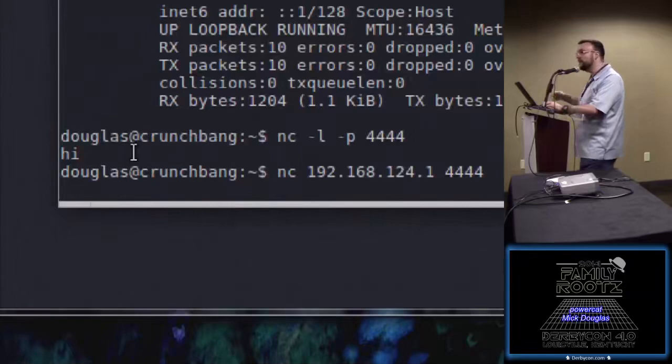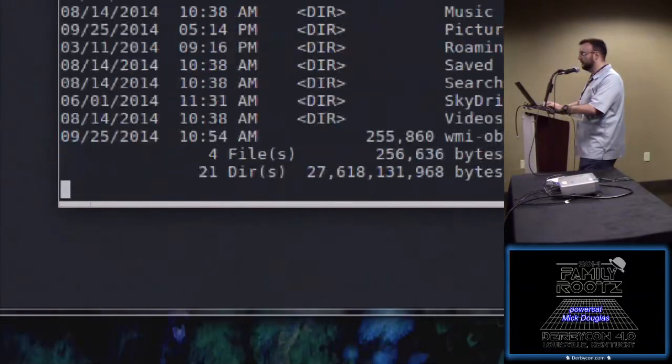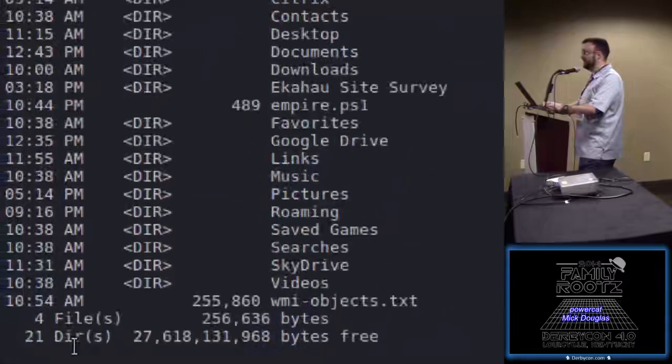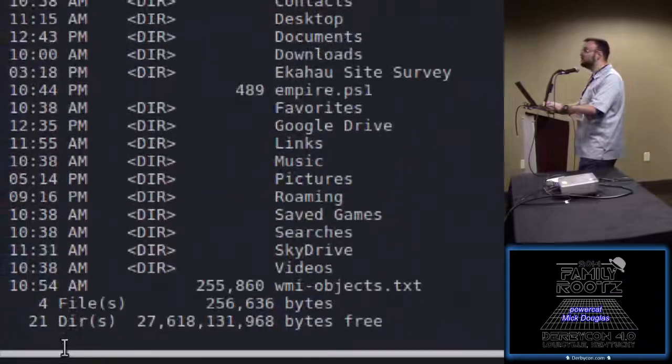Again, it doesn't do anything until I tell it to. But now, when I type a command like dir, boom, I get the directory listing of the directory that I'm in. So this is freaking scary. This is really, really bad.